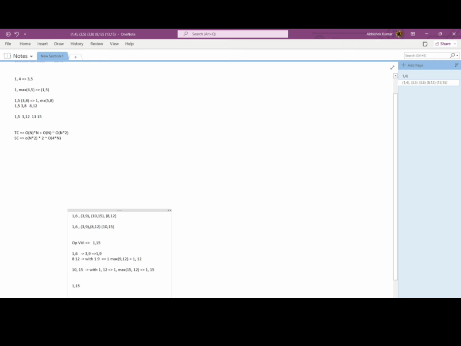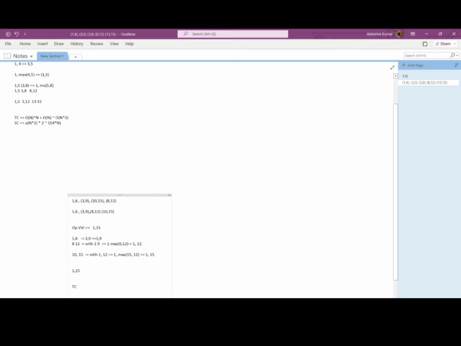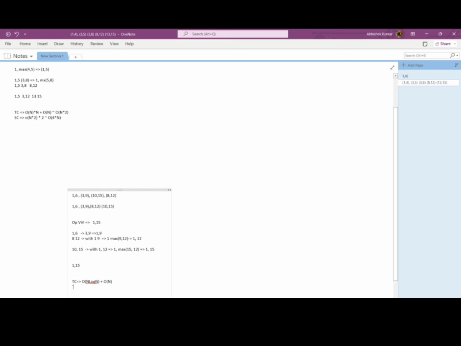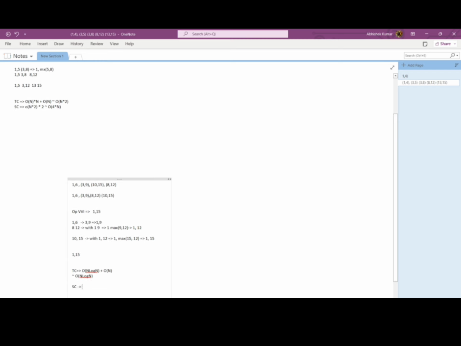So what will be the time complexity here? Here, first we are sorting, so in itself it will take O of n log n, plus we are iterating the array and trying to merge, so it is O of n. So the total time complexity is O of n log n. Correct? Now, can we think about space complexity?